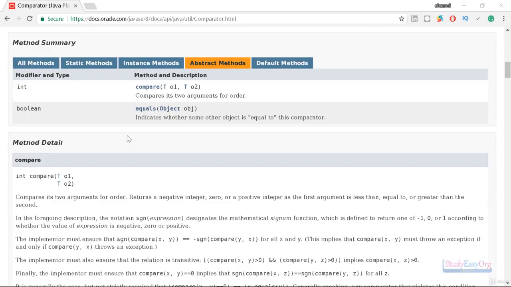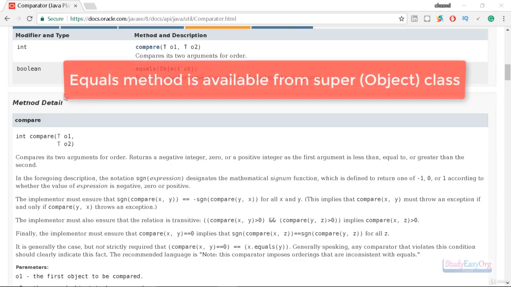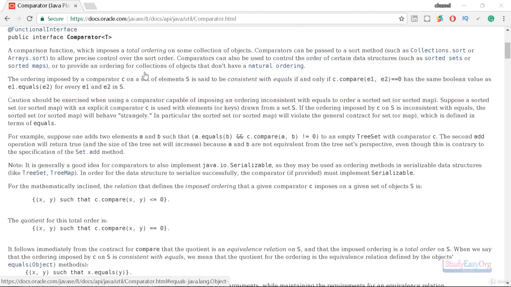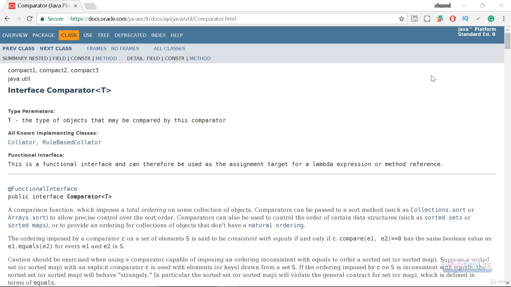Now friends, the best way of finding whether we can make use of Lambda expression or not is via documentation. And by the way, this equals method is an object level method which is available in here. Alright, so that's something cool.